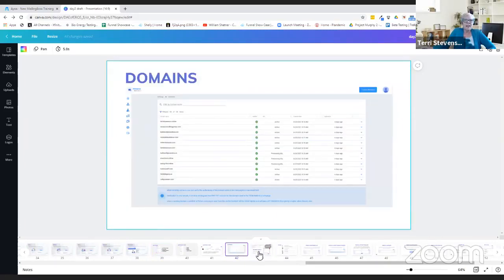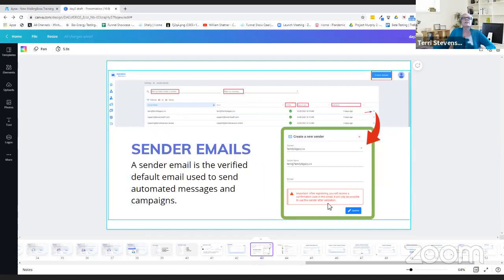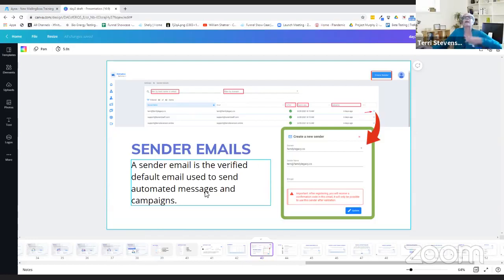Oh, okay, yes. Let's talk a little bit about sender emails because I want everybody to understand how important sender emails are. Sender emails are the verified email on your list. Each list has to have a verified sender email assigned to it. So when you automate those messages, it's coming from a very professional, verified email. So that's what that's for. And you can create a new sender. We'll be going right here. If you go to that pull down tab and create a new sender and then go through the process of verifying it.